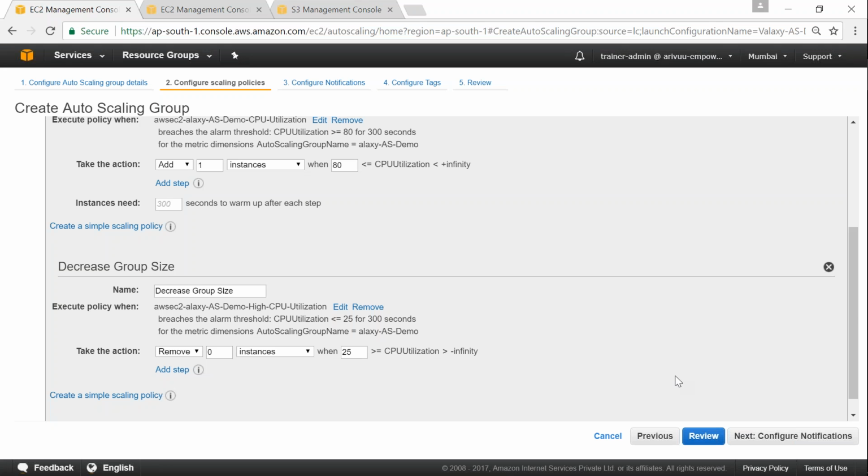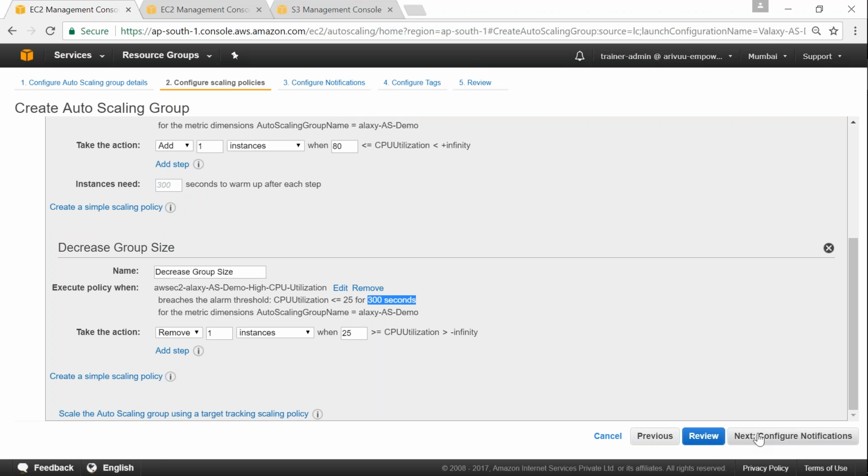Click on create alarm. Automatically an alarm will be created and it will be tagged to my scaling policy. It is tagged here and I'm going to say remove one instance when your CPU is lesser than 25% for consecutively 300 seconds or 5 minutes. So that's it. You just go ahead and click on configure notifications.